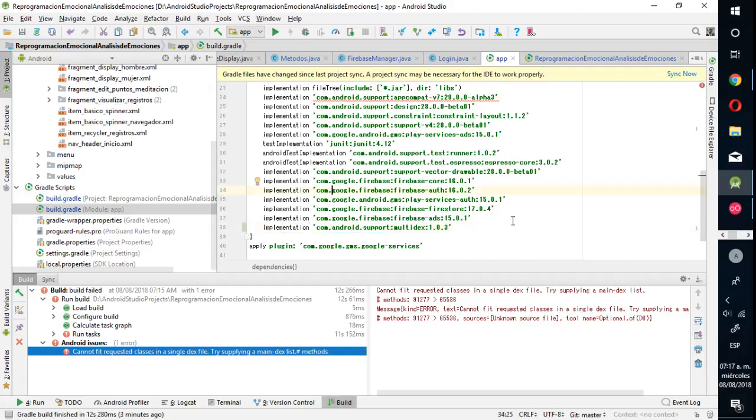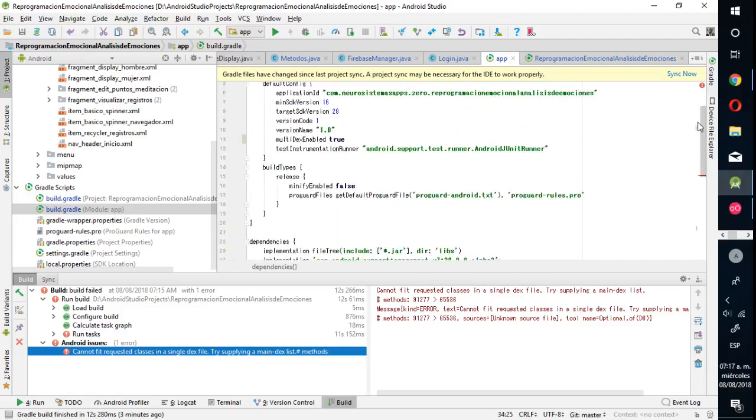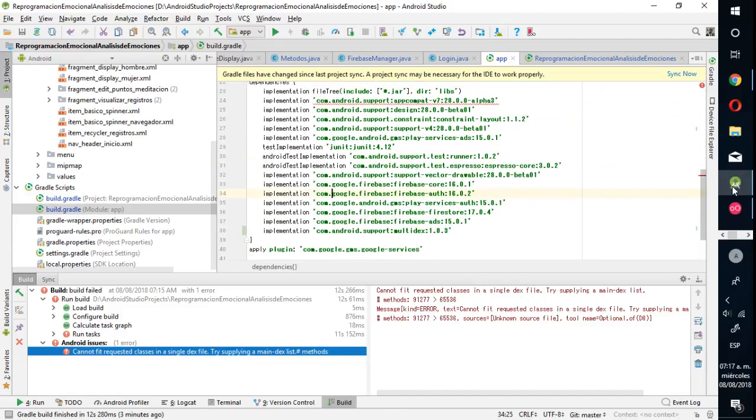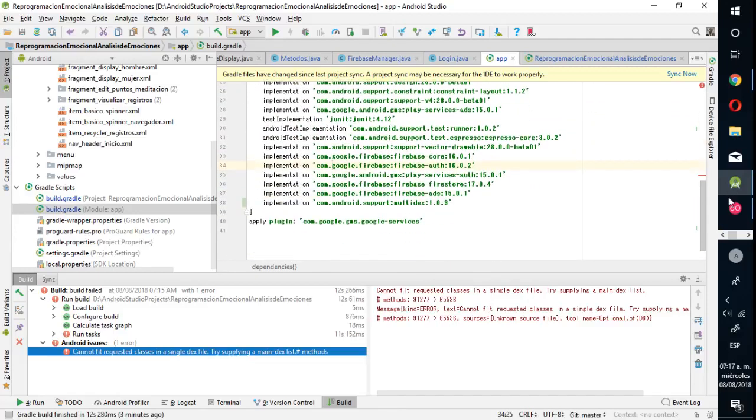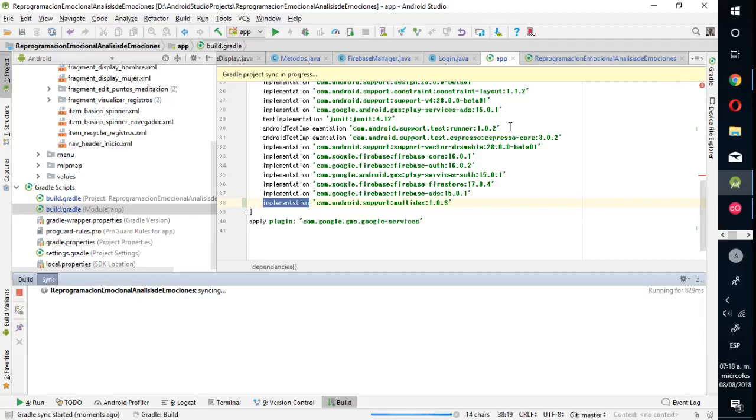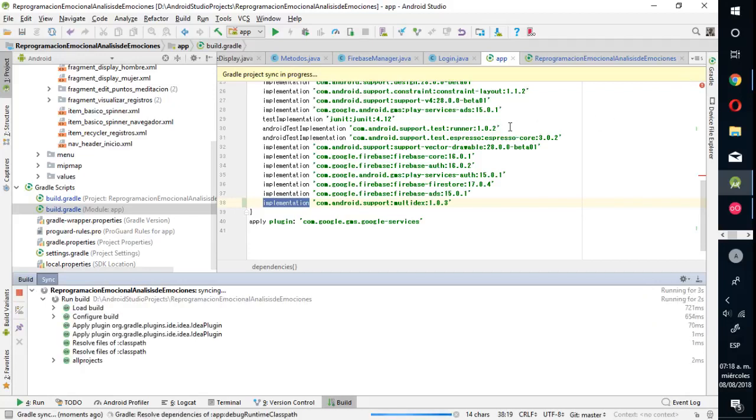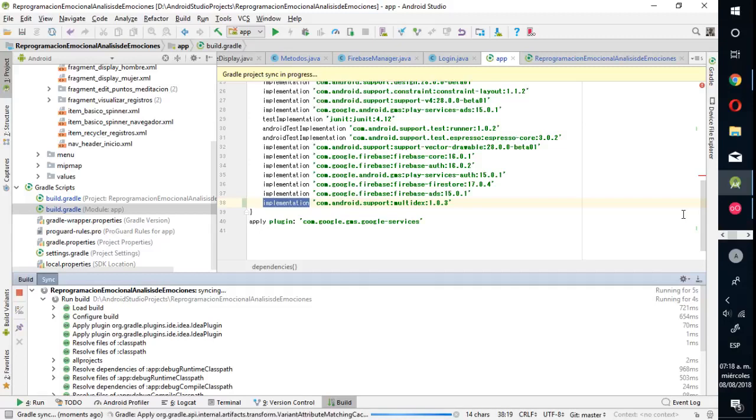Okay. In the newer versions of the Dex installer, I don't know how to say it, but in the last version it tells you that you have to write implementation here instead of compile. You have to do that, and that's all. Let's sync the file right now, and it should work.